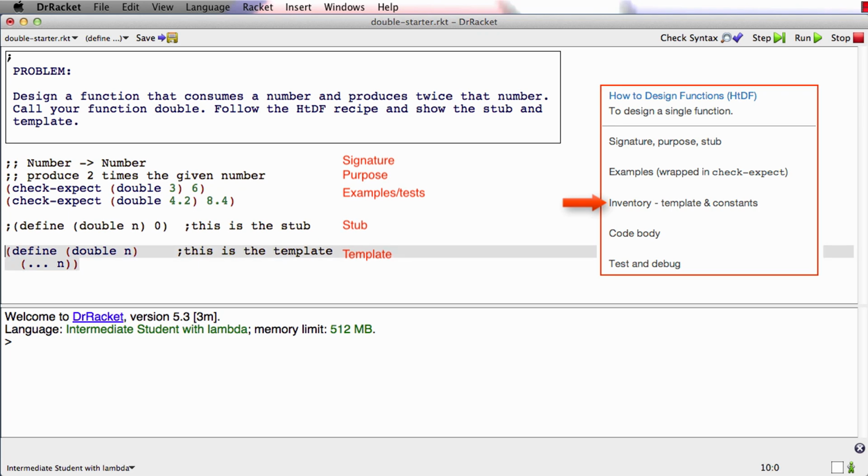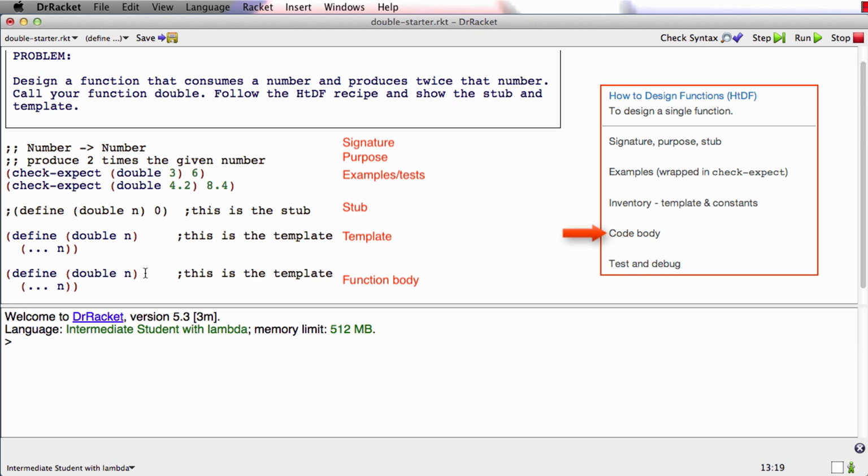Now I have to go on to the step of coding the body. To code the body, what I do is I make myself a copy of the template. I take the old template and comment it out. And now I have to figure out, well, what is in the body of this function? What's going to make the body of this function work? And now I'm going to look at the examples. I'm going to look at the signature. I'm going to look at everything I've written before.